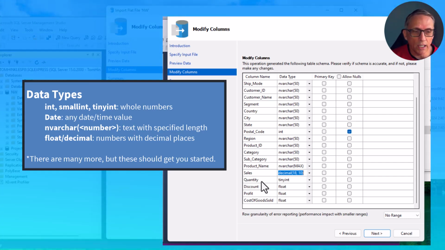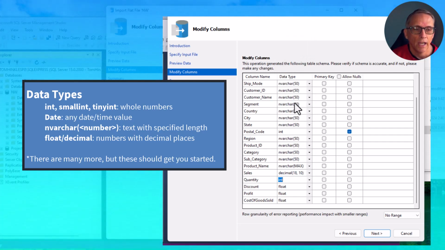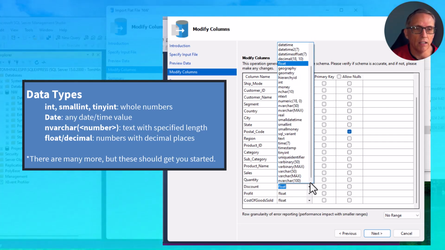We go down to quantity, it's picked a tinyint. That's just a smaller version of an integer. I don't ever like to use those, so I'm going to click that and just change it to a regular integer. And then the others are going to be decimal 18,10 as well.